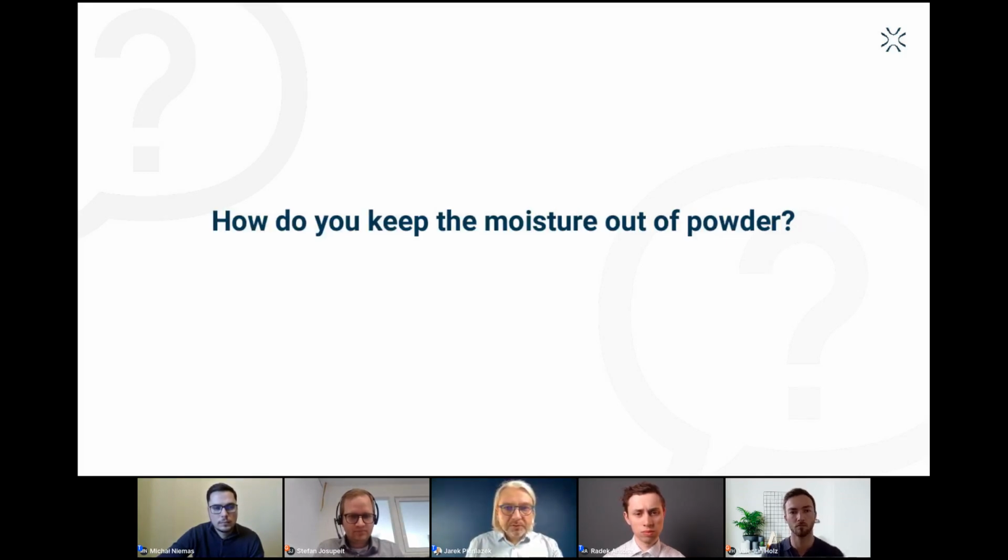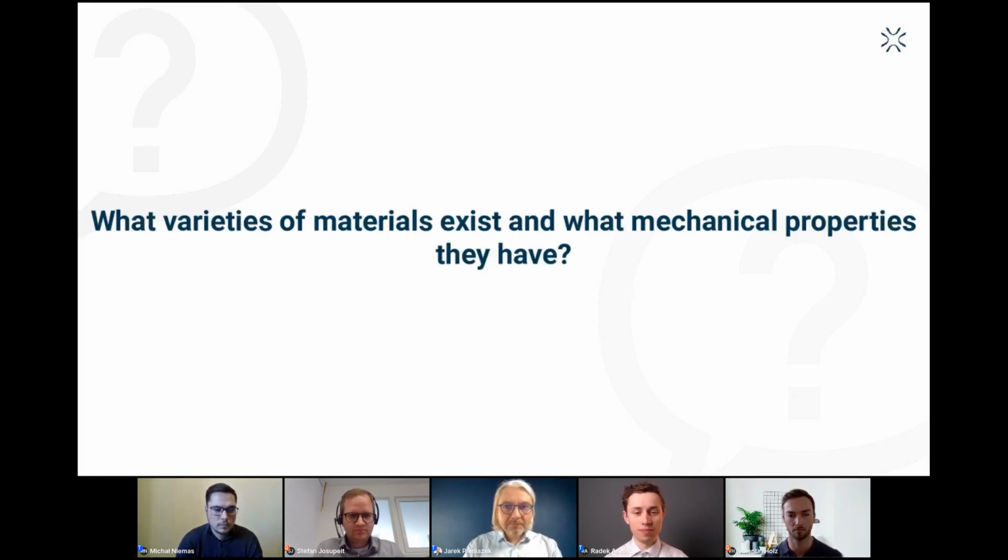How do you keep the moisture out of powder? So basically, we at Sinterit have the containers for powder. As Stefan said, if the powder is in a closed container and it's sealed, it's not affected by moisture. The moment in the process where powder can be affected by moisture is after printing. If you keep your powder in the printer for an extended period of time, of course it can capture moisture. So to keep it safe after printing, put it back into the sealed container that you bought the powder in.